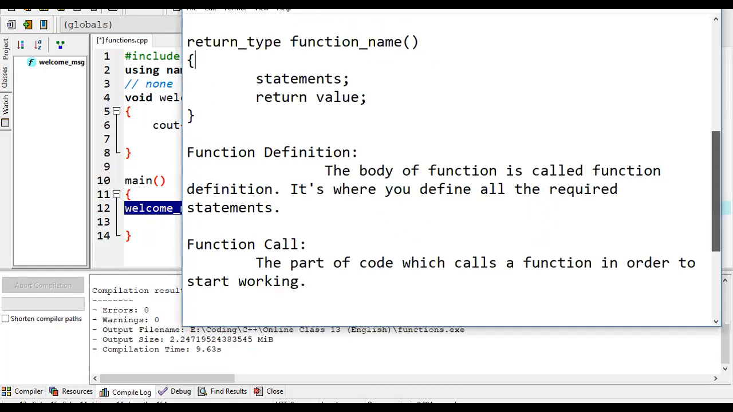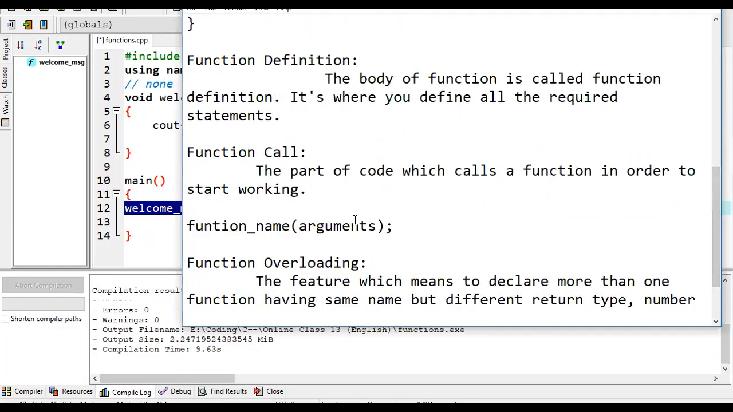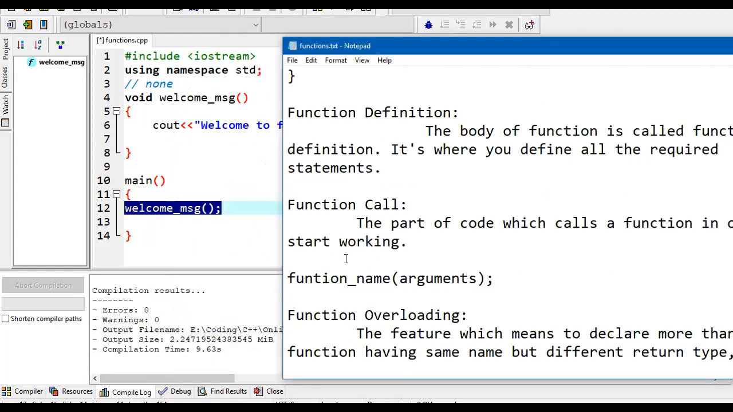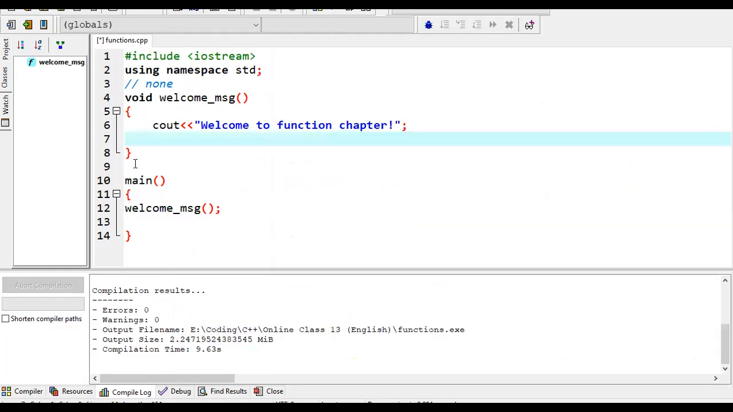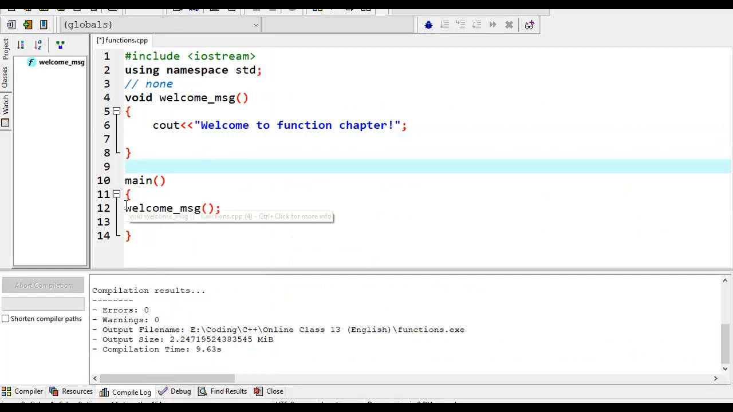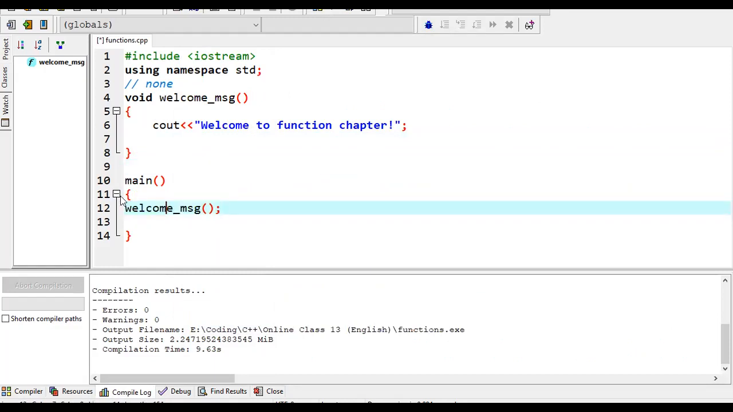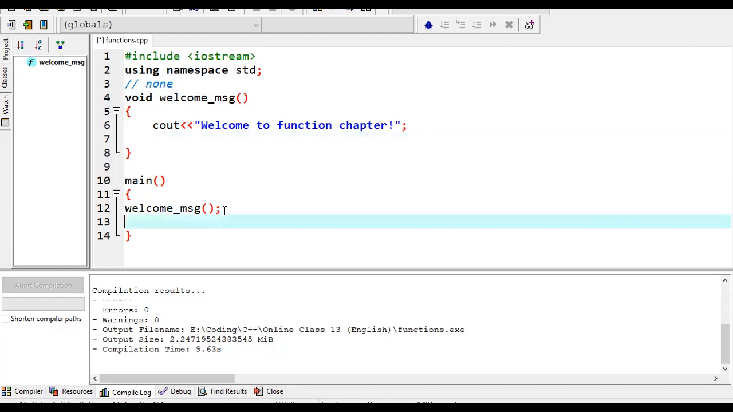So function call, the part of code which calls a function in order to start working. For the function name, I simply type my function name, which is welcome message, then empty parenthesis, but this function is not taking arguments, so I would go with simply empty parenthesis. And once this program is being executed, once the control flow comes right up here and this line is being executed, the control flow will go right up here at the top of the function, and then all those statements that you define inside the function body will be executed. That is simple, right?